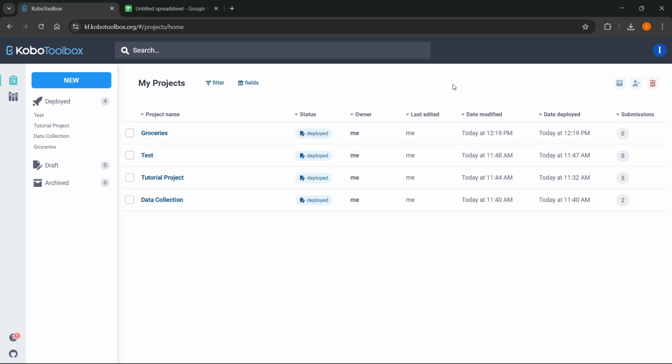In this video, I'm going to show you how to add a logo in KoboToolbox. Now, to add a logo to your form, it's actually not that simple, but it's still possible. I'm going to show you, just follow me step by step.